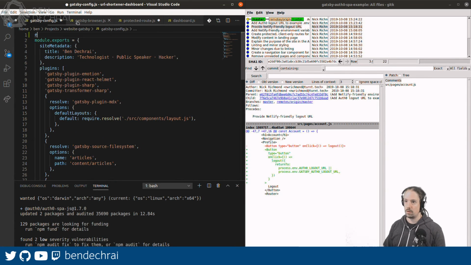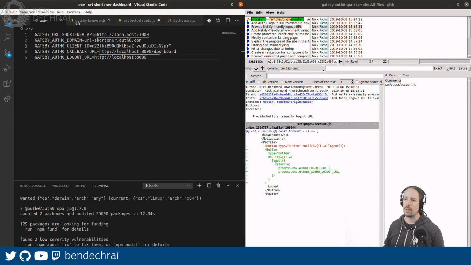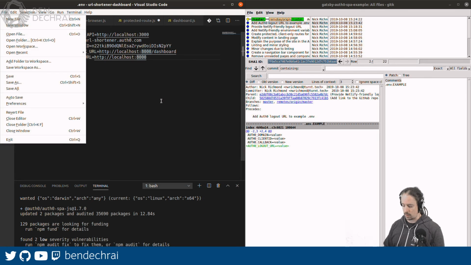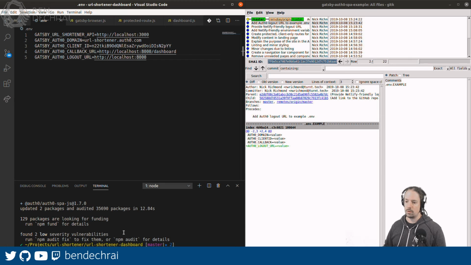Come on, type properly. I've got that in here, I think. Yep, logout URL. So I'll do that in a second. And then these just added into the environment variables. So theoretically, file save all, I should now be able to start up Gatsby again, and hopefully I'll be asked to log in.